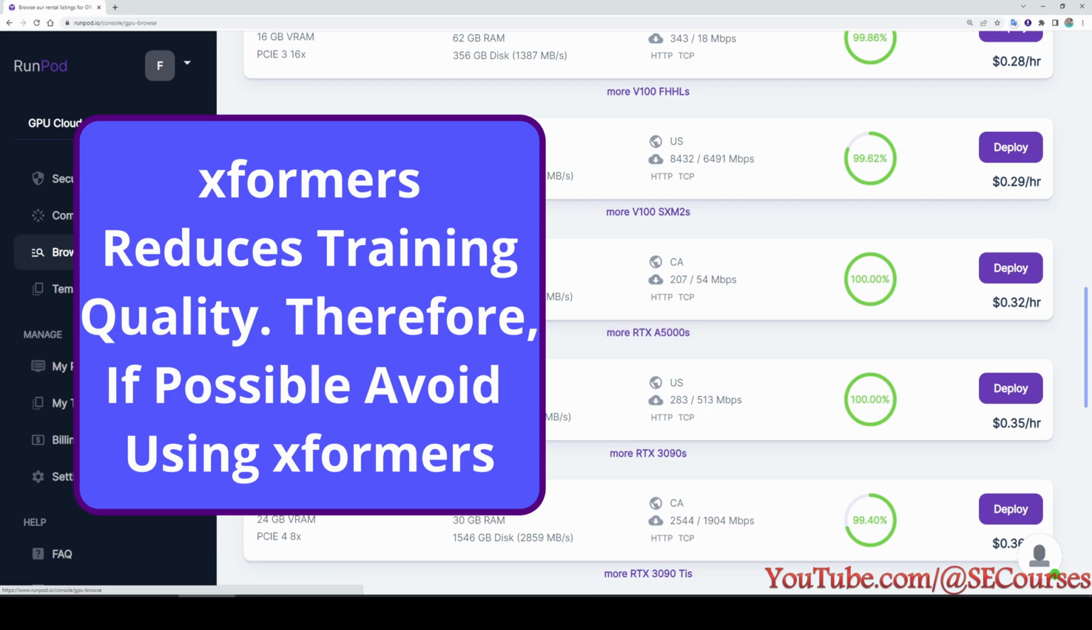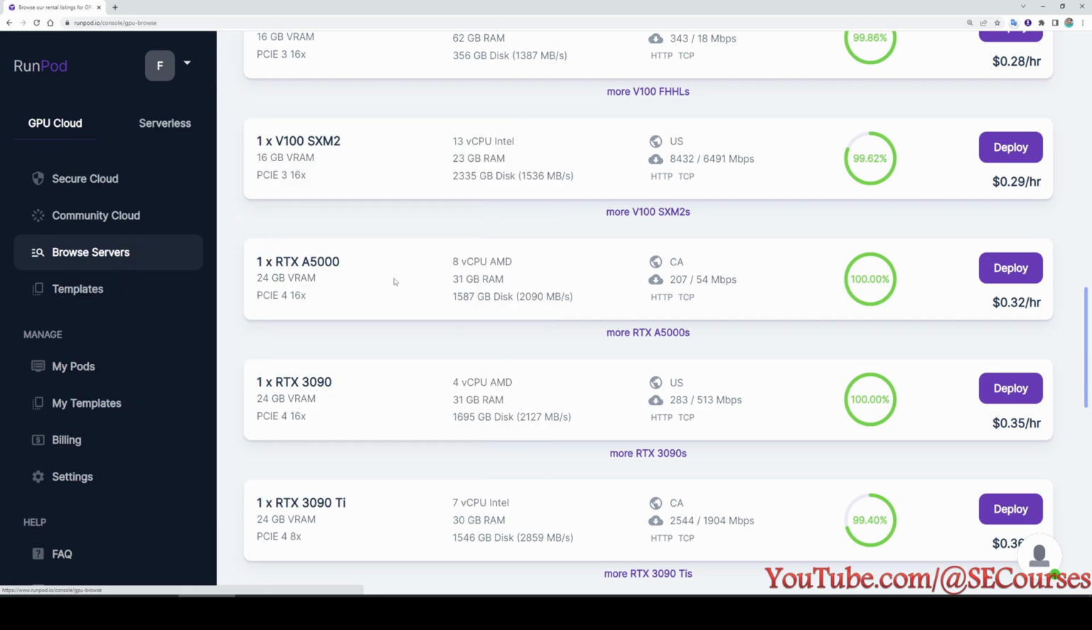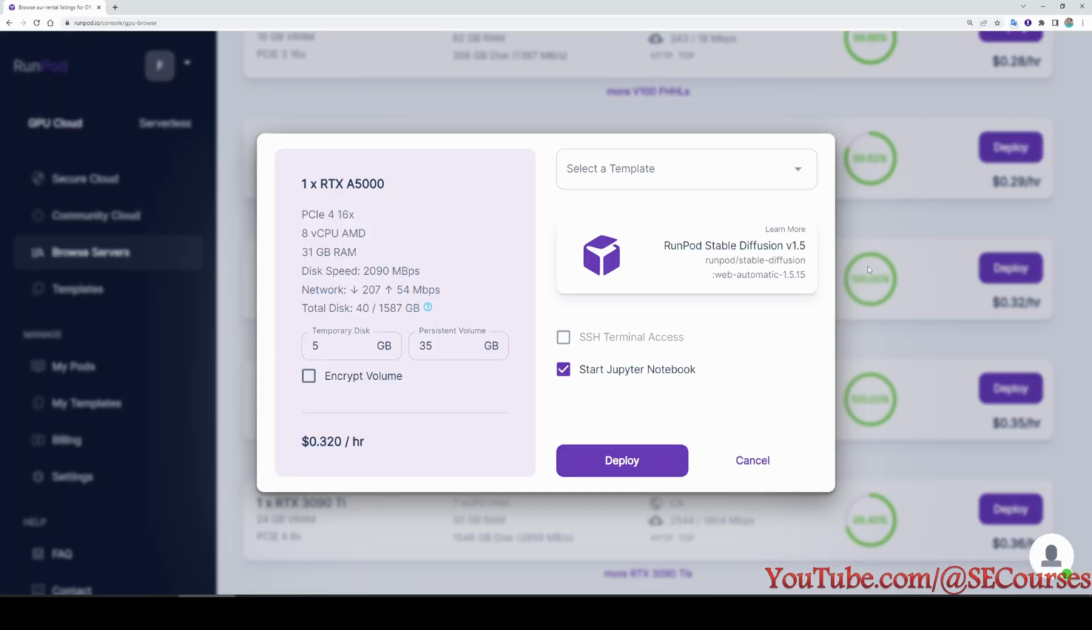I find that RTX A5000 is a very decent GPU with a lower price. As you can see, it is only $0.32 per hour. So I am going to deploy the RTX A5000 GPU. When you click the deploy icon, this interface will appear to you. So in this interface, you should select your template.